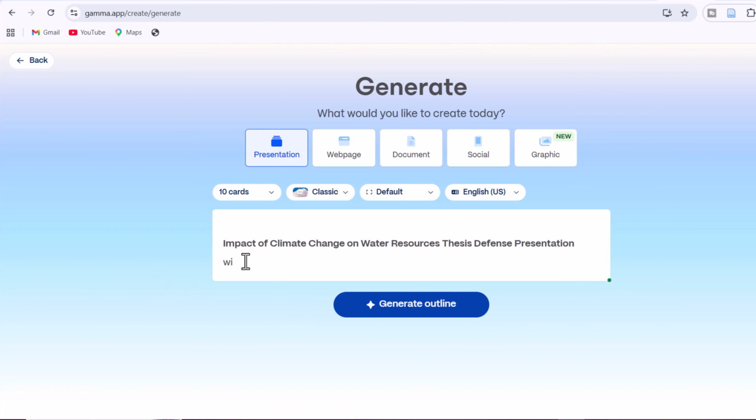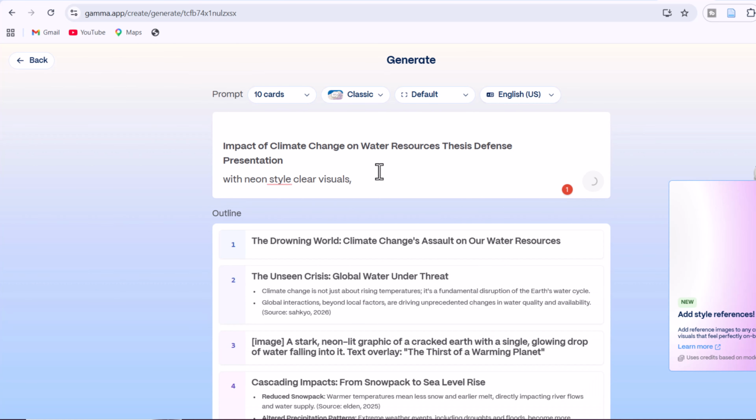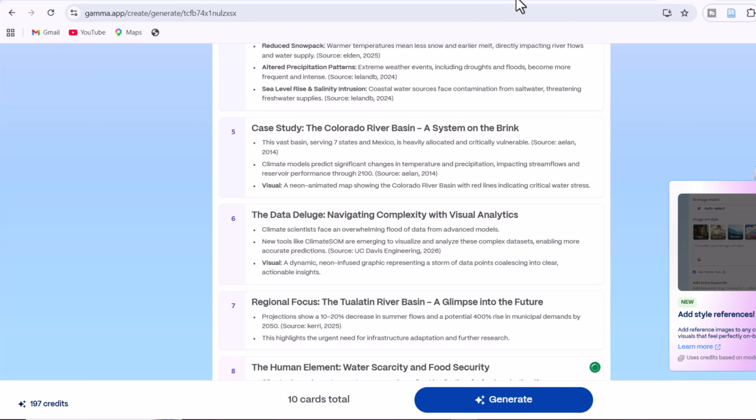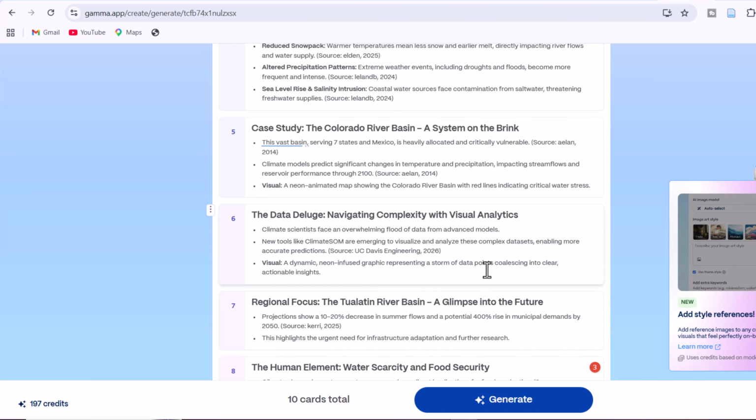For better results, you can also write Create a research presentation on the impact of climate change on water resources, including causes, effects, and solutions. Then click Generate. Now Gamma AI starts working instantly. Within seconds, it will create a full slide structure, write professional content, organize headings and sections, add layouts and visuals automatically. You don't need to design anything manually. Everything is generated for you.